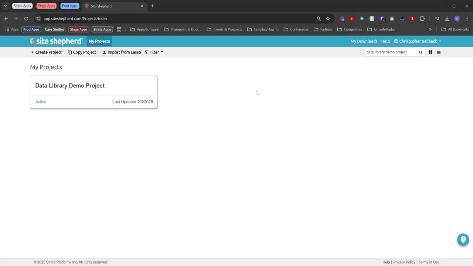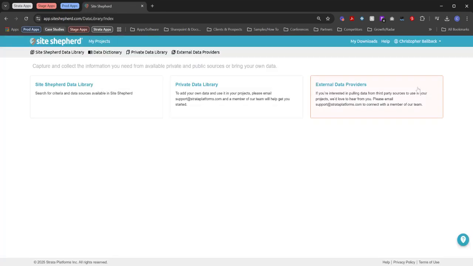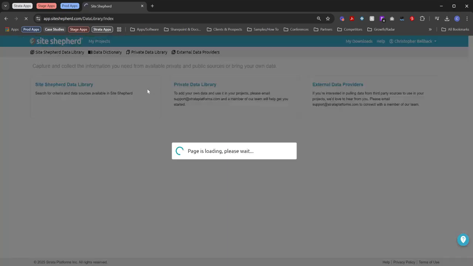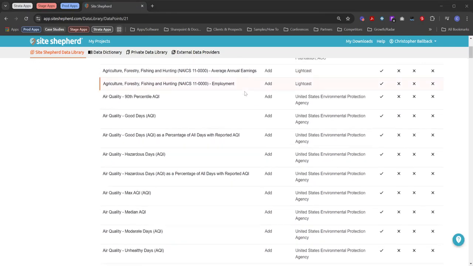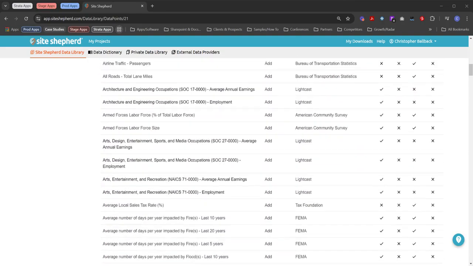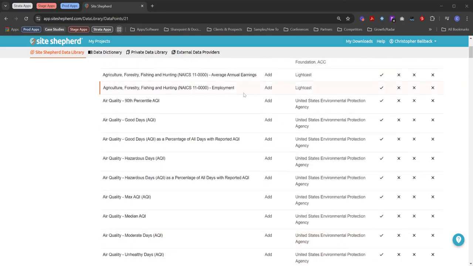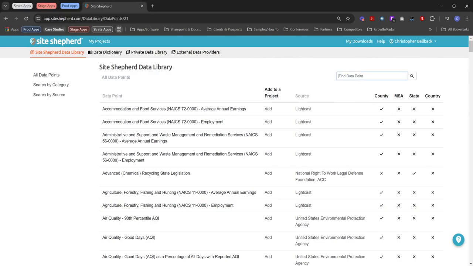To get started, let's take a look at the SiteShepherd data library, which you can access by clicking your name and then selecting Data Library from the dropdown. Over to the left, we're going to click on SiteShepherd Data Library. This is where you can review a list of all data points available listed in alphabetical order. Additionally, you can utilize the search tool at the top of this list to quickly locate a data point.